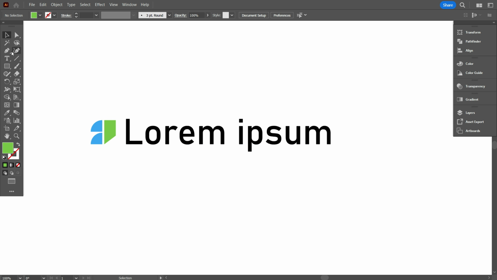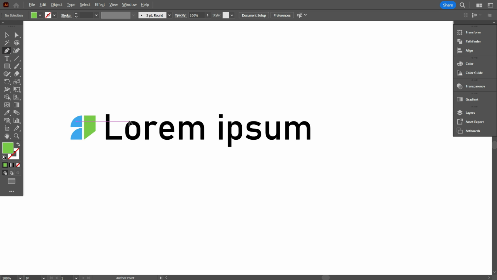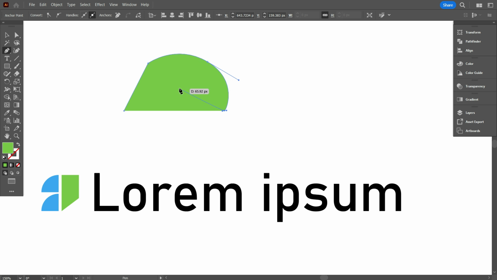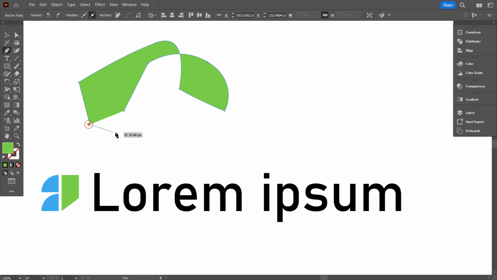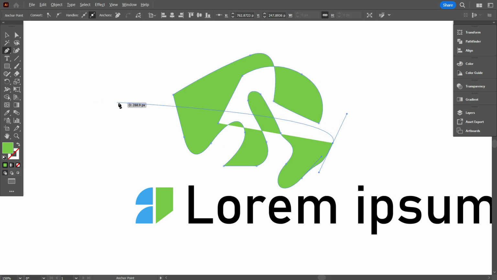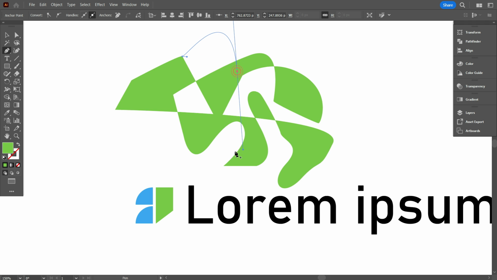Next, we have the Pen tool, and this is the most important tool of Illustrator or any other vector software. Using the Pen tool, you can draw just about anything that you can imagine. It creates these anchor points when you click, and you adjust these anchor points to change the curve according to your needs. Learning to use the Pen tool is not very easy and needs practice.